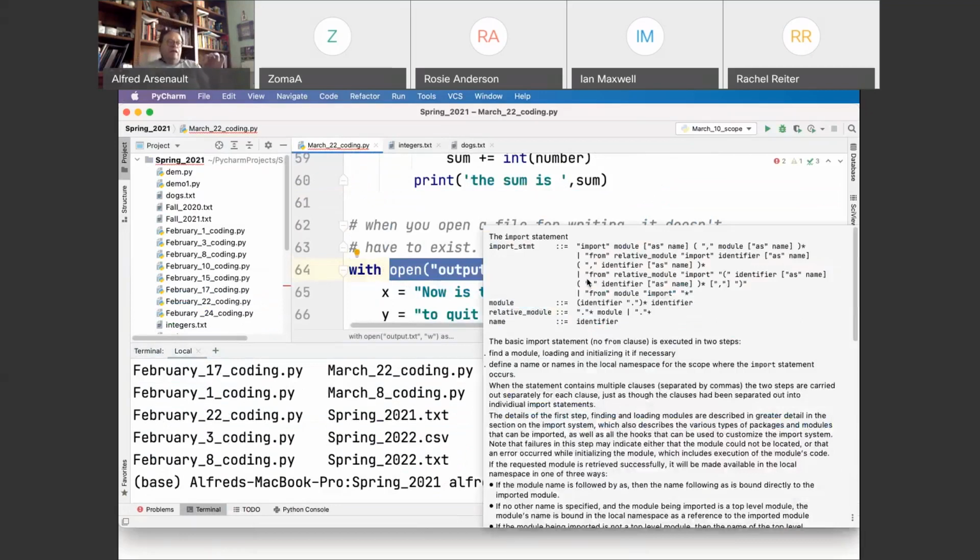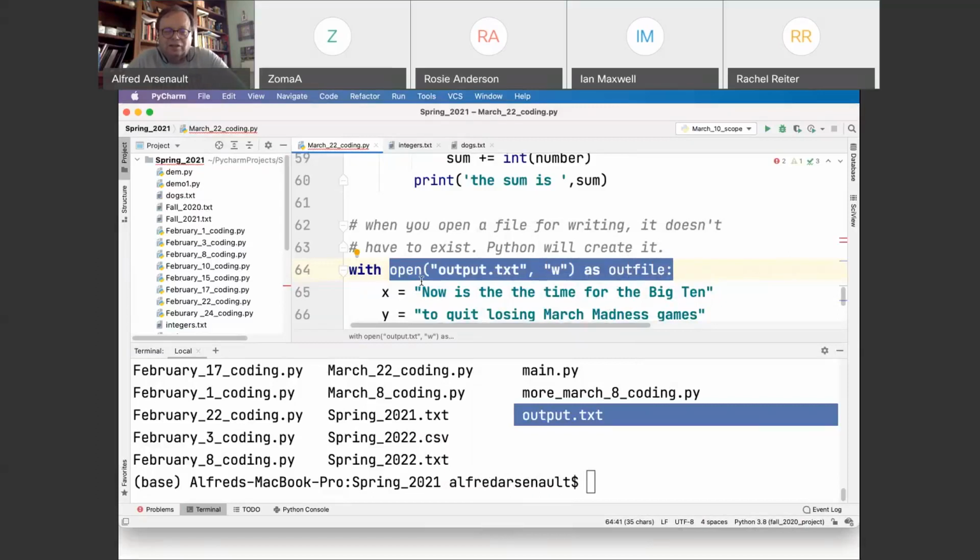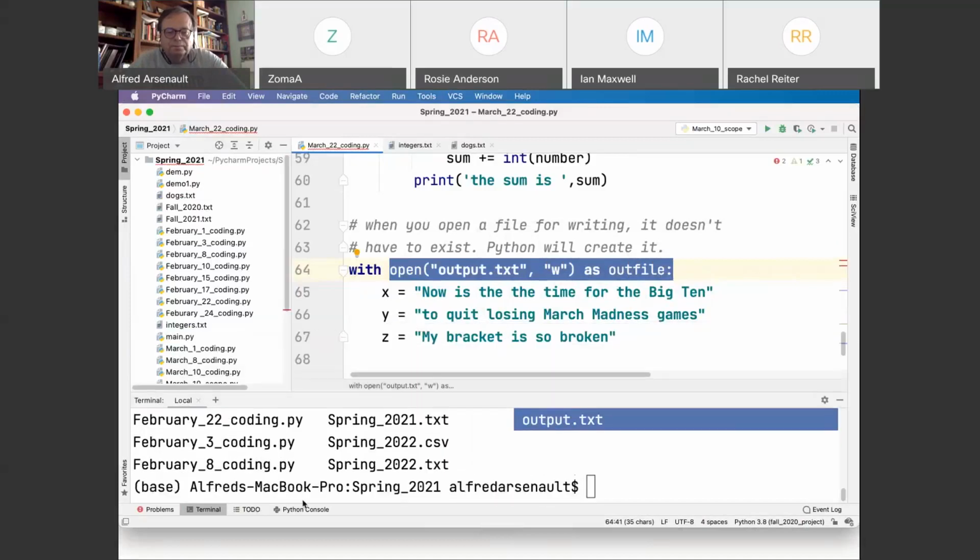So if you try to read from a file that doesn't exist, your program dies, you get a horrible error message, and you get suggested that you should be more careful next time. If you try to open a file for writing that doesn't exist, Python says, I'm cool with that, and creates it for you. Let's go back to the console.